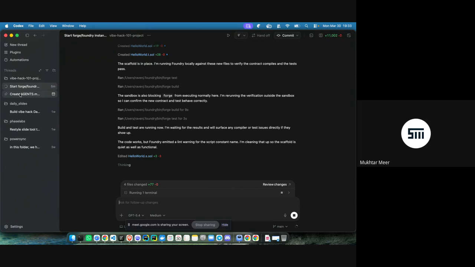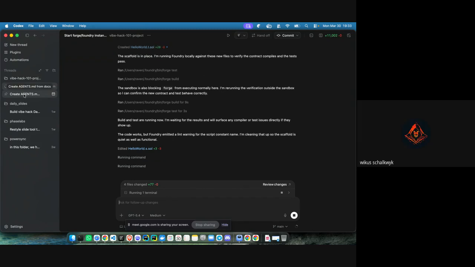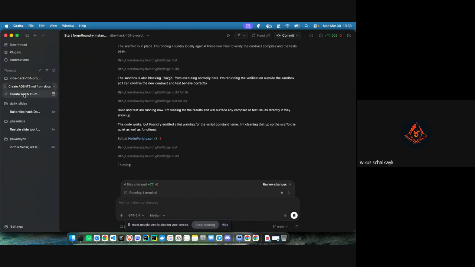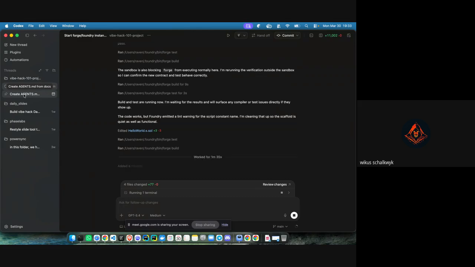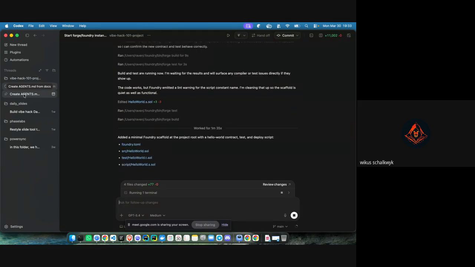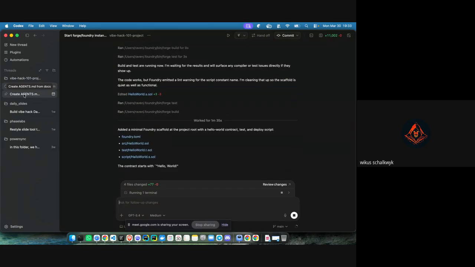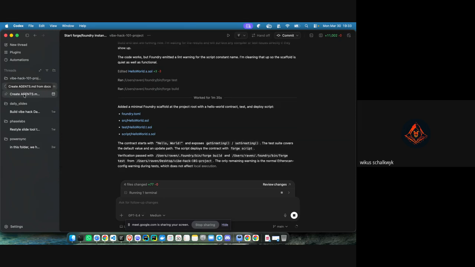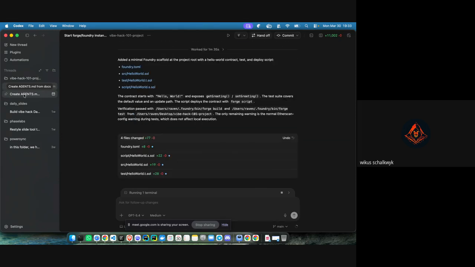So what does Foundry Forge do? Foundry is like Hardhat. It's a local testnet environment that you can create your smart contracts with and test them locally before you deploy them to testnet and mainnet. It's very important to test your contracts locally. So you wouldn't go straight to testnets? No, I don't want to just deploy to testnet.